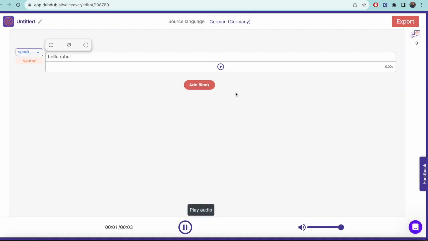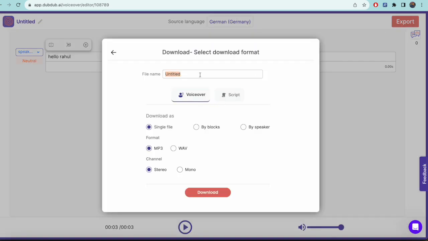If I like this, then I want to download it. Then I can go into export. I can give this file a name, let's say my first project. Click on tick over here. I can download it as a single file. If I have multiple speakers, then I can download by speakers or different files as blocks also. I can download it in MP3 or a WAV format.